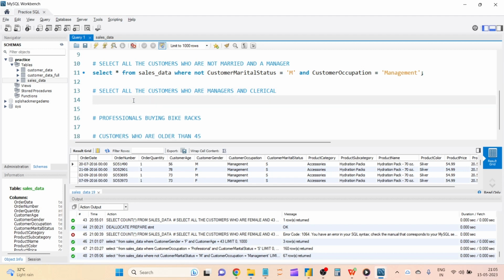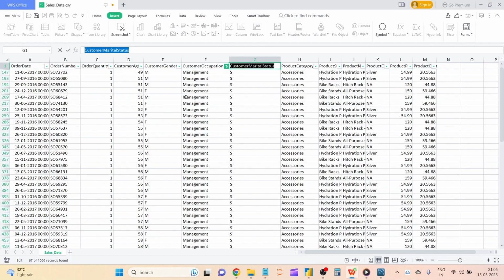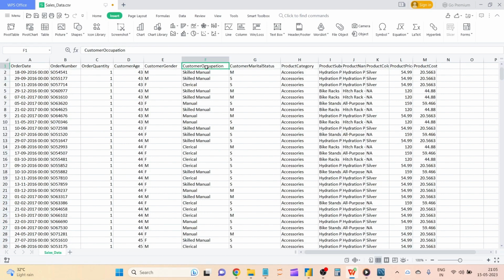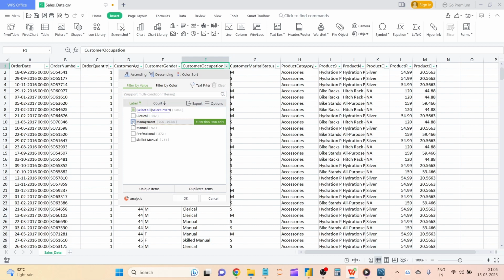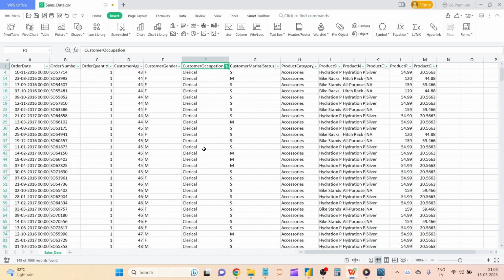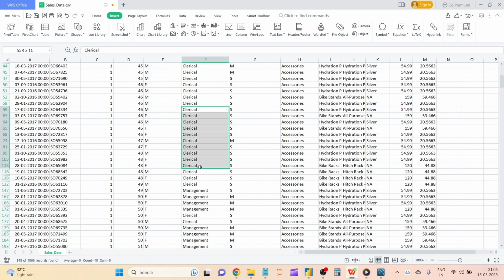Select all the customers who are managers and clerical. Okay, this is really interesting. Let's go into Excel and let's try to do it. Who are managers? So I will go to occupation. Who are manager and clerical as well, right? So these two I need to select and then okay. So these are all our customers who are clerical as well as they are into management.